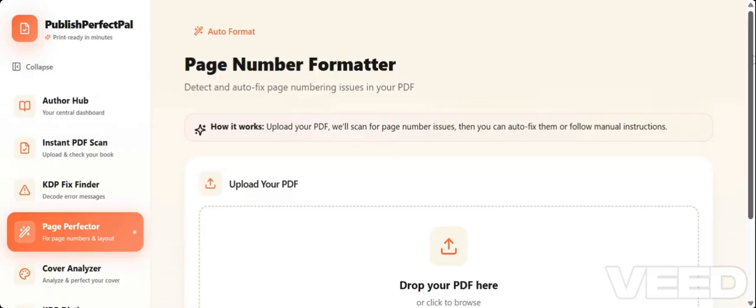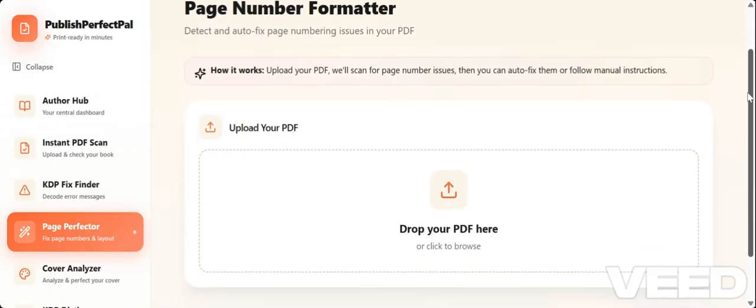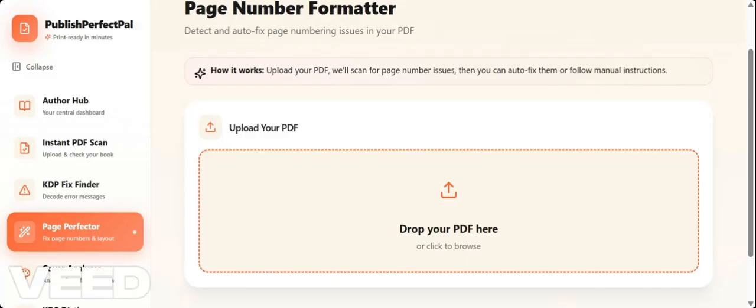So how this works is very simple. You upload your book file here again. Publish Perfect Power will scan your entire book, and it will look for any issues when it comes to page numbers, and it will also tell you what page numbers you should remove, if the page numbers are not actually meant to be there, and what page numbers you should add, if you have to add any page numbers as well. All right, so let me just upload a file here as well just to demonstrate how this works.